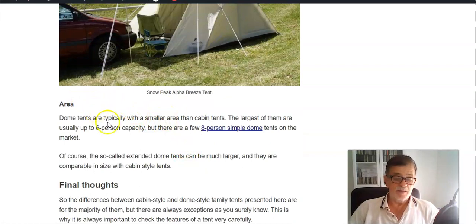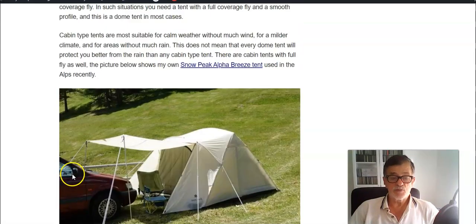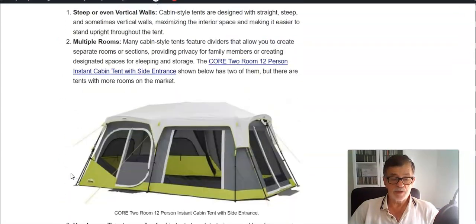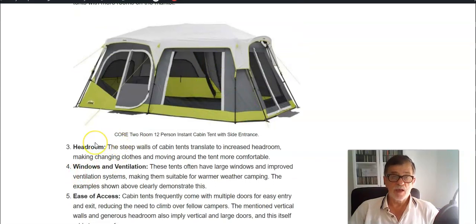Regarding area, dome style tents are typically built up to the size of 6 and 8 person tents. You have them, of course, as solo, then tents for 2 or 3, 4 people, and so on. Cabin style tents can be much larger in terms of formal capacity. For example, the one that I showed here is for 12 people. But it's fair to say that this capacity is frequently determined only by the number of sleeping pads that you can put on the floor.